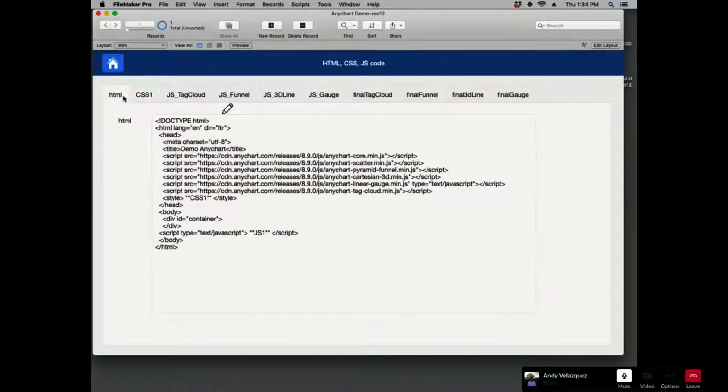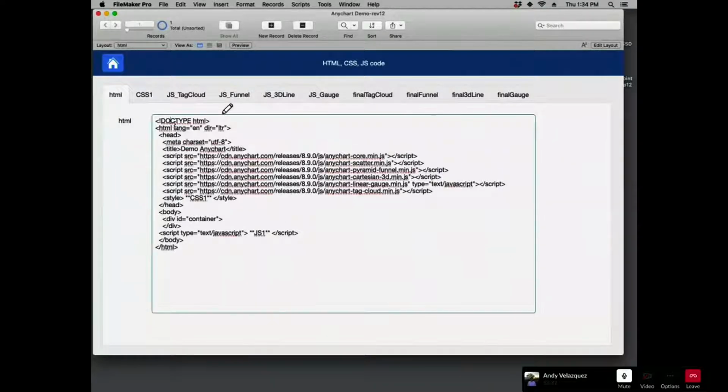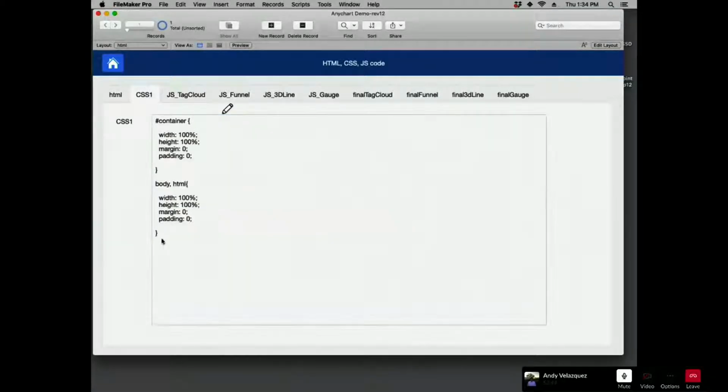Okay, so I split up the web viewer code. I split up the HTML, split up the CSS, split up the JavaScript, so I can read it easier. So here's the bare bones structure of the code. This is what the web viewer's going to use, except I substitute this piece of text for all the stuff in here that's in my CSS.